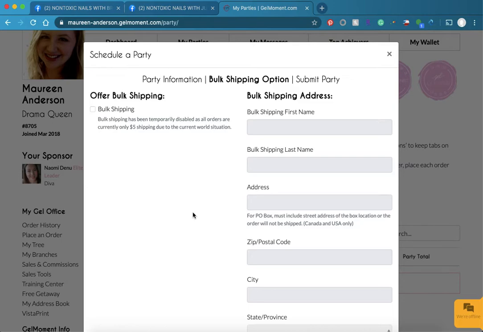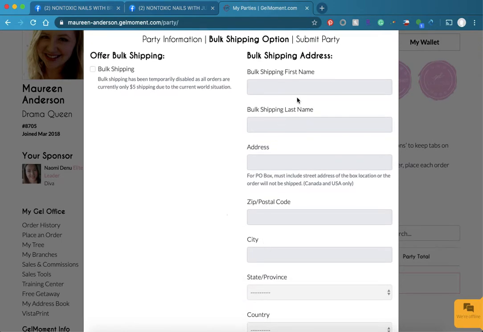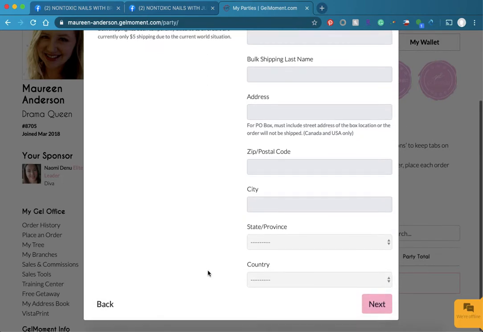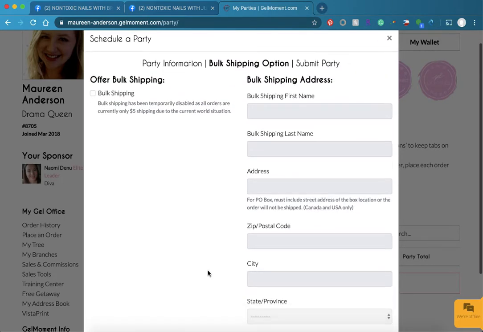It is great if you are somebody who has a lot of local customers, and you can either hand deliver or ship these items very easily. Sometimes it's worth it, sometimes it's not. But as I said before, if you do have bulk shipping, you just click the option. You're going to fill in the address of where it's going to go, whether it's to your house or to your hostess's house, and she's going to deliver it, whatever the situation might be. Easy peasy.